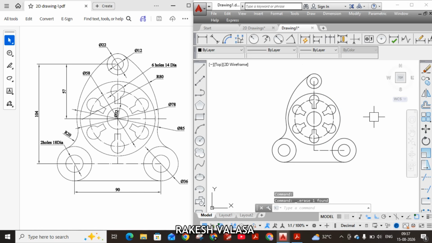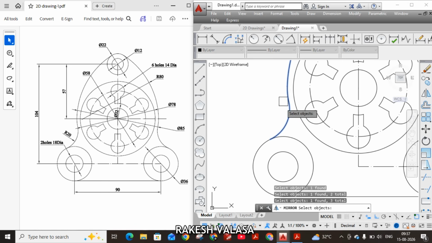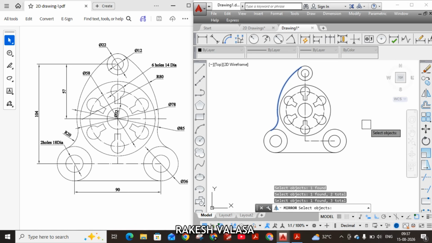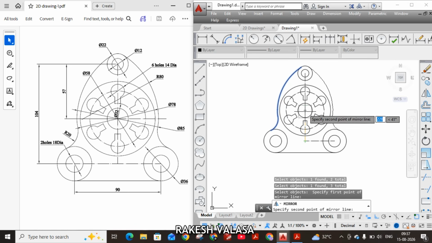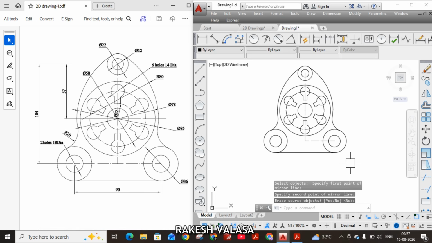Okay, you can once again carefully observe this image. This curve is also symmetrical with respect to this vertical center line. So apply the mirror, MI enter, select these three curves, apply the mirror with respect to this vertical center line. Now click enter button. Okay, I hope this sketch is completed.